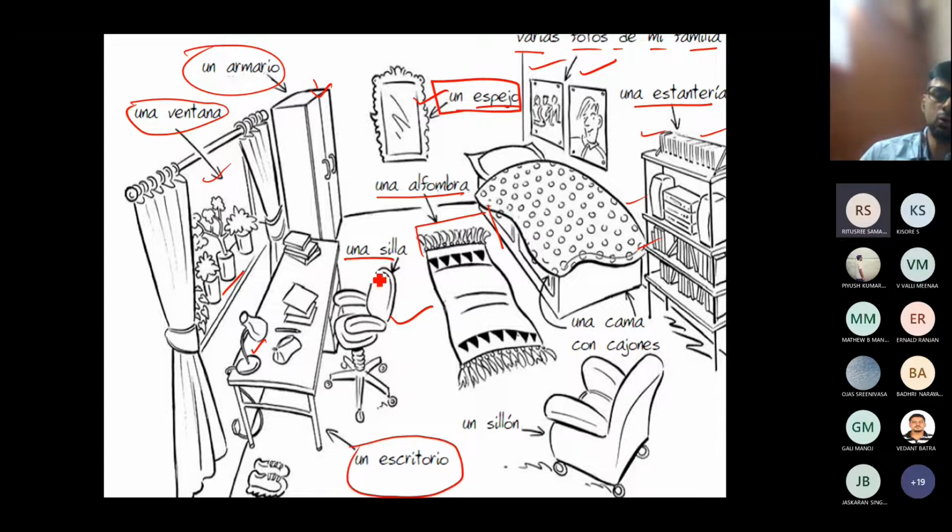So escritorio is this table, which is coming from the word escribir, which is to write. So this is the writing desk. And this is sillón. So sillón is like a couch, a single-seater couch. It doesn't refer to those two-seater or three-seater ones. This basically refers to a single-seater. So that is one.